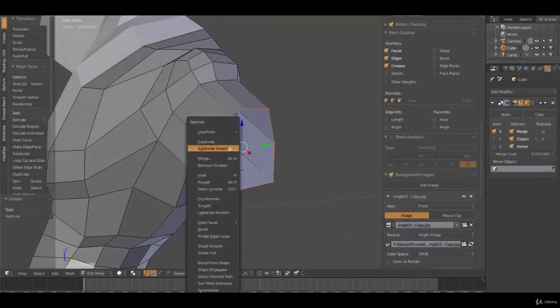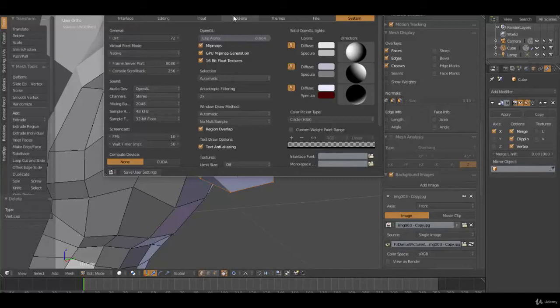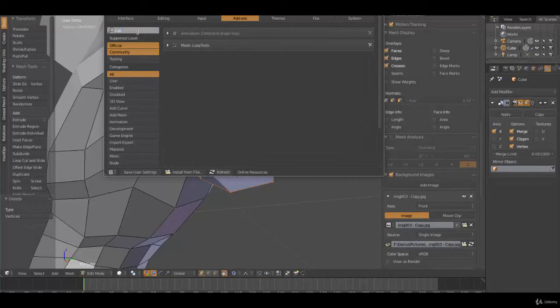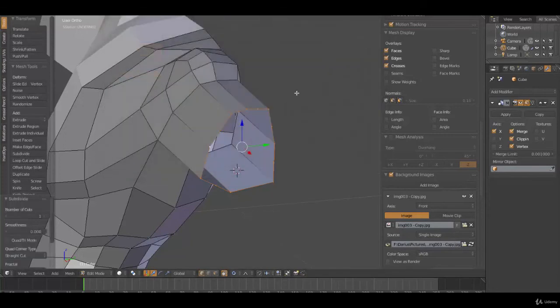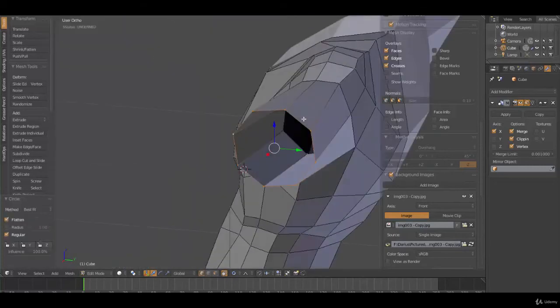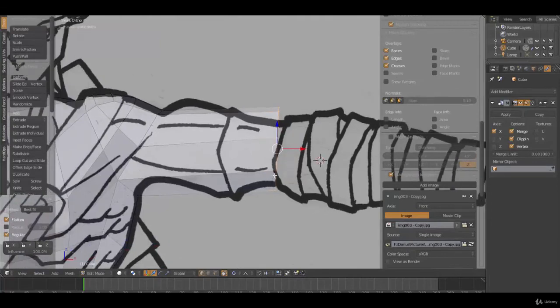Now if you don't have the loop tools function already enabled, basically you should hit Control Alt U to go to your user preferences, go to add-ons, and if you search loop, if you type in LOO, you should find loop tools. So just check that box, click Save User Settings, and then when you hit W, loop tools will be an option. So we're going to go from loop tools and we're going to click circle. This basically rounds out our geometry, which is exactly what we want.